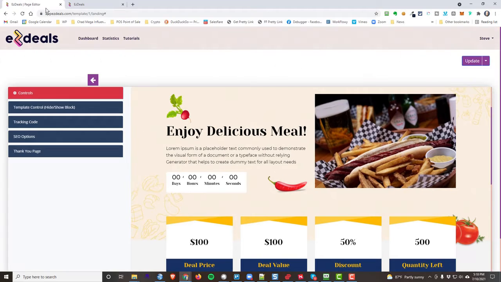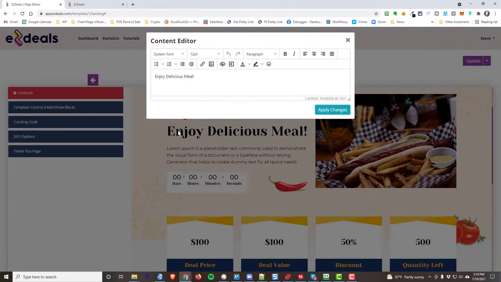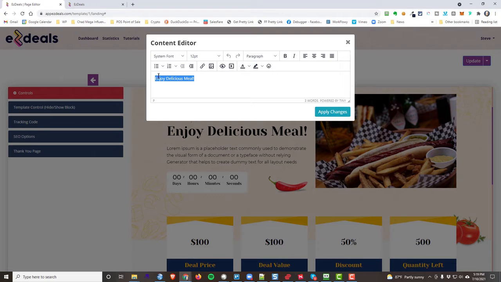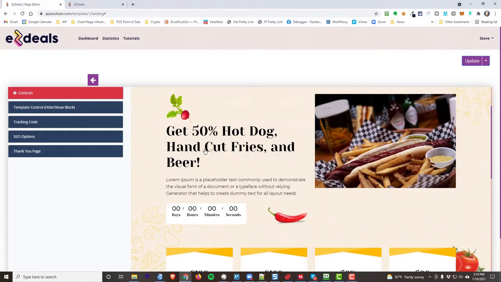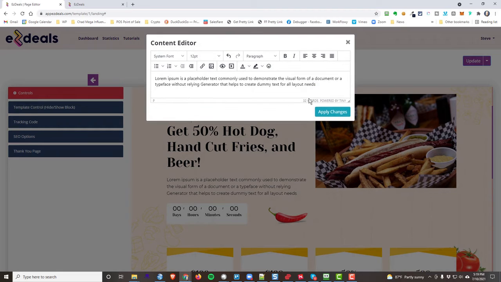How cool is that? All right, let's change the text, right? We don't want this lorem ipsum text, so let's just change it up. I wrote this out so you don't have to watch me type. Let's just change the headline, and we'll say, hey, get 50% off a hot dog, hand-cut fries, and a beer. We apply the changes, and there it is. Boom. Let's change this lorem ipsum text. We'll just grab this and put this here, and Bob's your uncle.